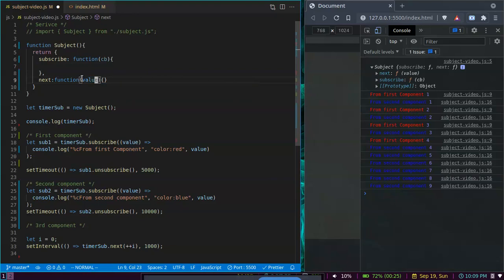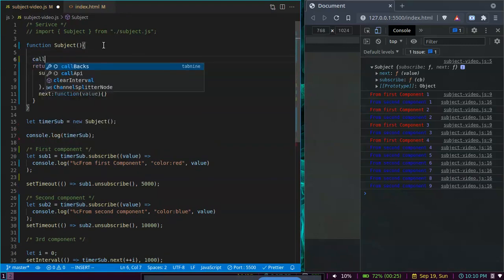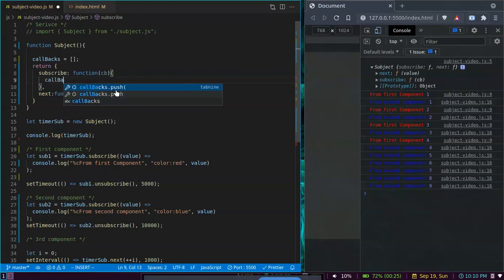So the concept is, whenever a next method is called on this subject, we store the callbacks in a callbacks array. We create this empty array at the beginning, and whenever the subscribe method is called, we are passing this callback function right here and here also. So we'll push that to the array. So callbacks.push(callback), right? We are pushing it to that array, and why we are pushing that you will know in seconds. So let's see.